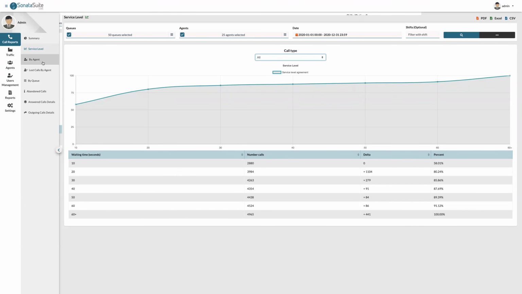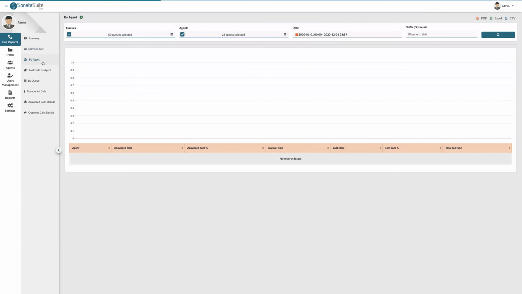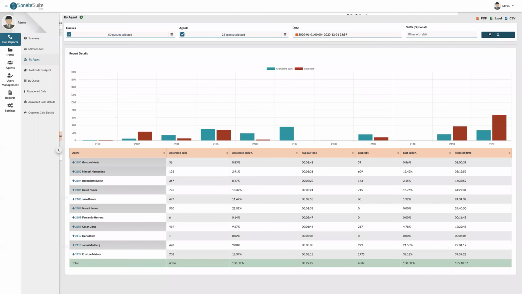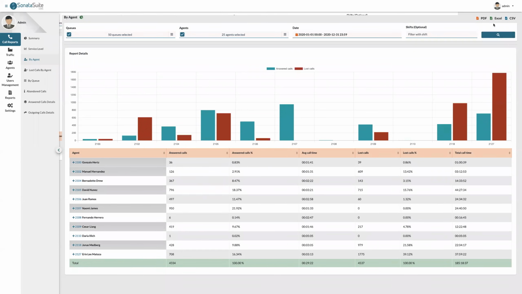Next up, we have the call reports by agent. Once again, we will have the queue selected on top, the agents, the date, and the shifts. So here, we can go ahead and click on search. And one of you eagle eyes might have already seen something very, very useful. In the top right-hand corner of every single report, you will see PDF, Excel, and CSV. This is the way that you will be able to export all of this data to these specific formats, which will give you the information that you see below.